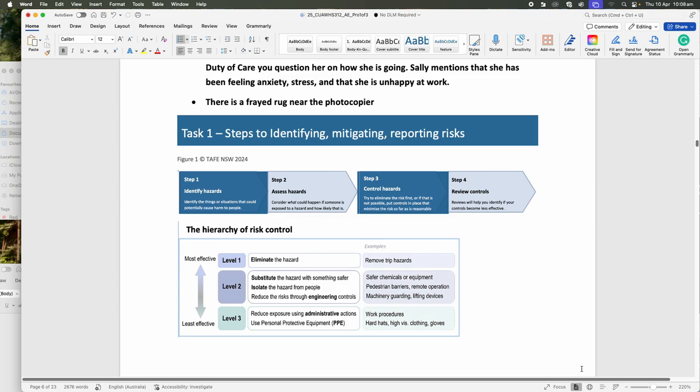Step one, you've got to identify what the hazard is. Then you've got to consider what could happen if nothing's done about it. And then you've got to think about what you can do to fix the problem.